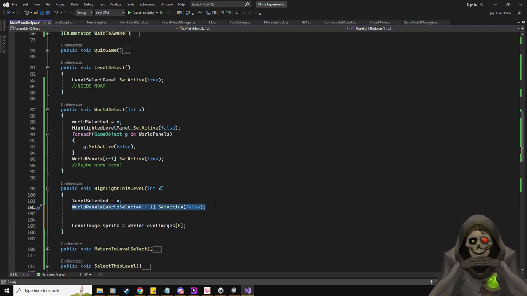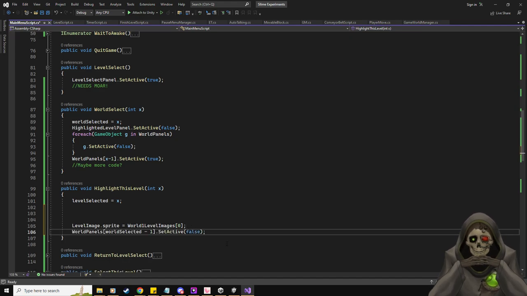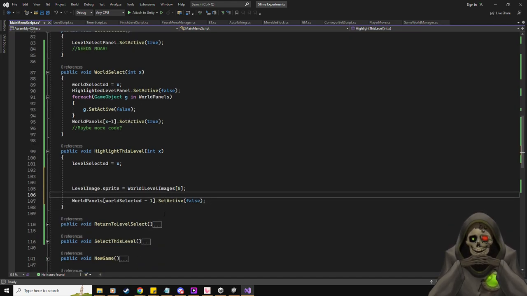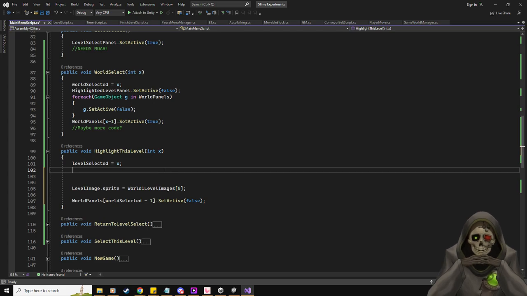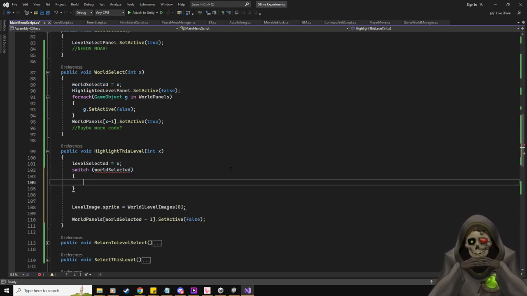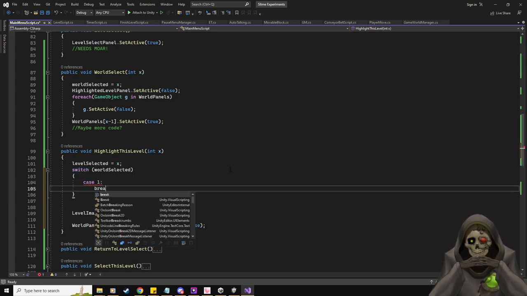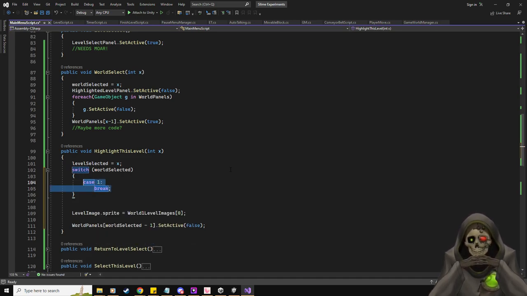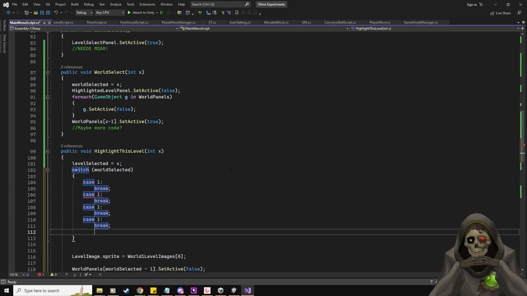And then I'm actually going to show the level panel last. But what I need to do between now and then is we need to figure out which sprite we're going to be using. Right? And to do that, we need a switch. World selected. Case one. Break. Two, three, four, five.